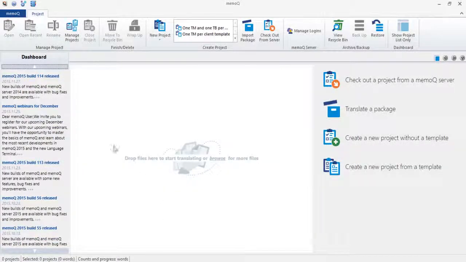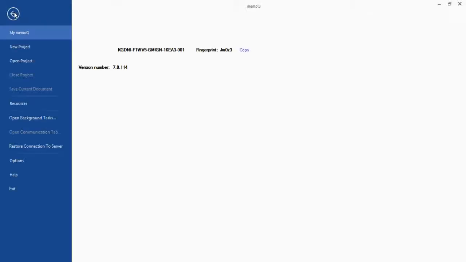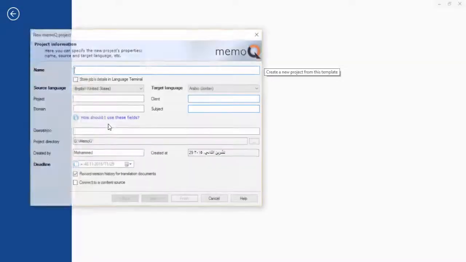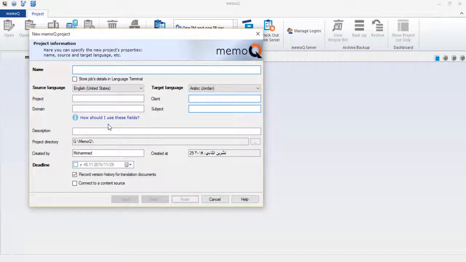Let's create the project. We go to this Memoq tab, and then we go to new project here. Of course, we have several options here. We do not want to use these options in this tutorial, in this video, simply because they are very advanced. I will choose only this one, which is very simple, new project. What's the name of my project? My project is going to be English, Arabic, general translation.